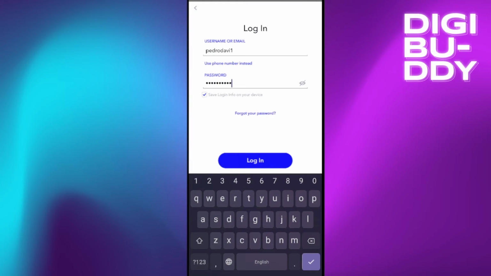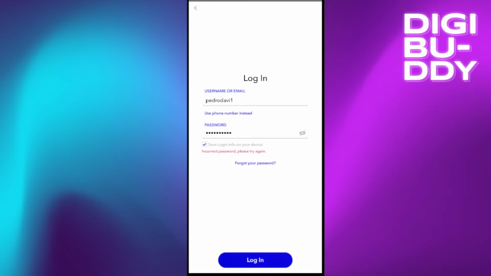So let's say you are here at this page trying to log in to your account. And when you tap here on login, incorrect password advice is shown. Follow these steps to recover your account.